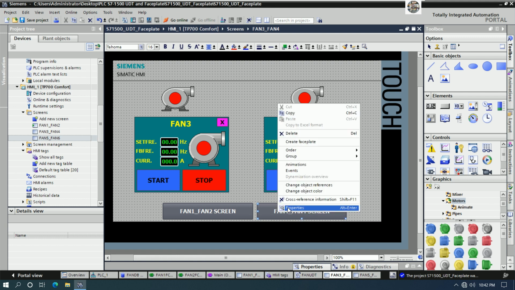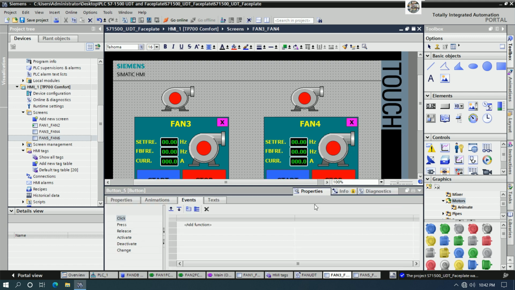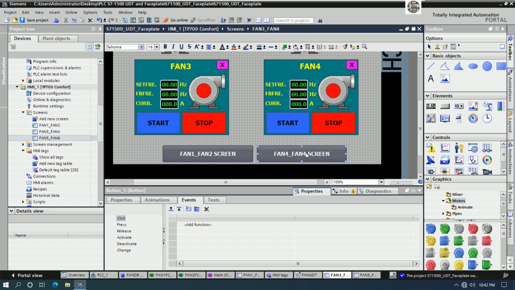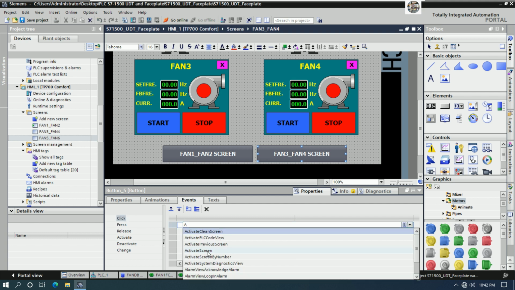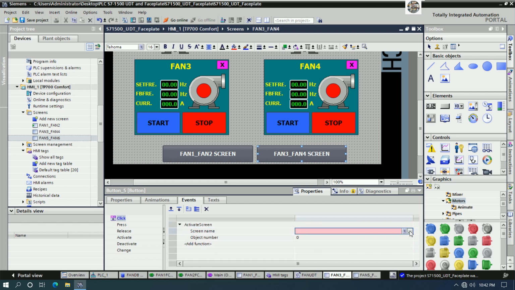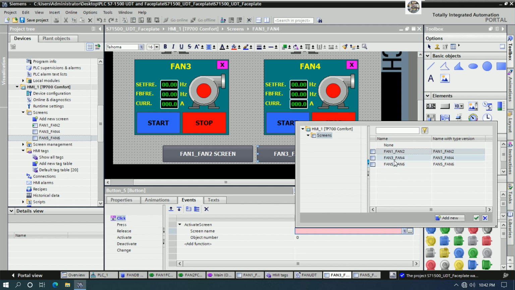And then this one go to events. So we can call the fan 3 and fan 4, right? Sorry, fan 3 and fan 4. Yes. So when click, I will activate the screen and then choose the screen name. So fan 3 and fan 4 here.